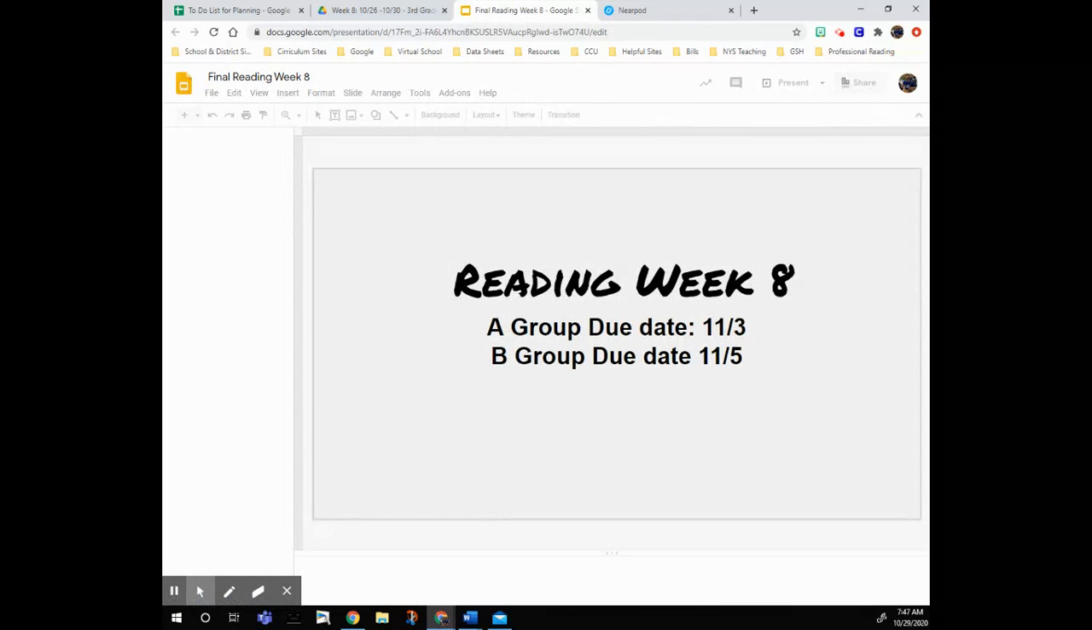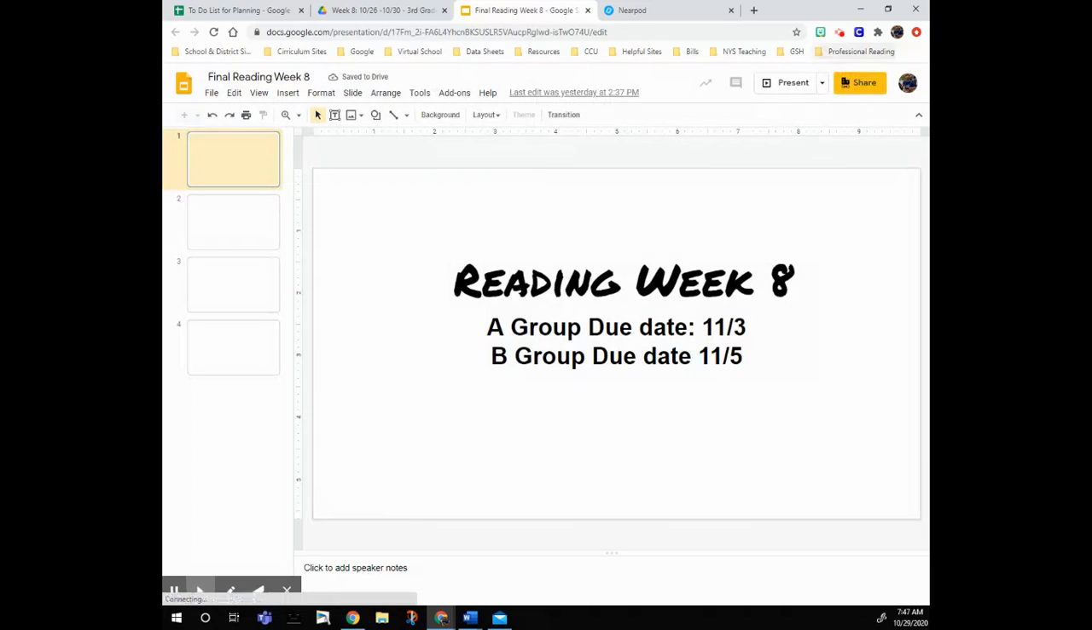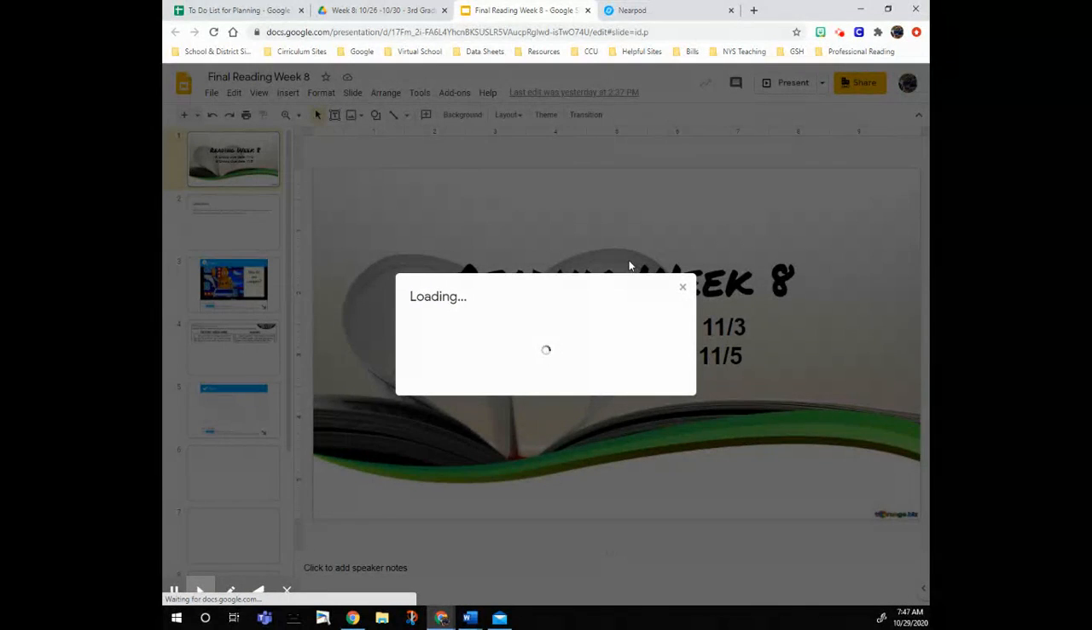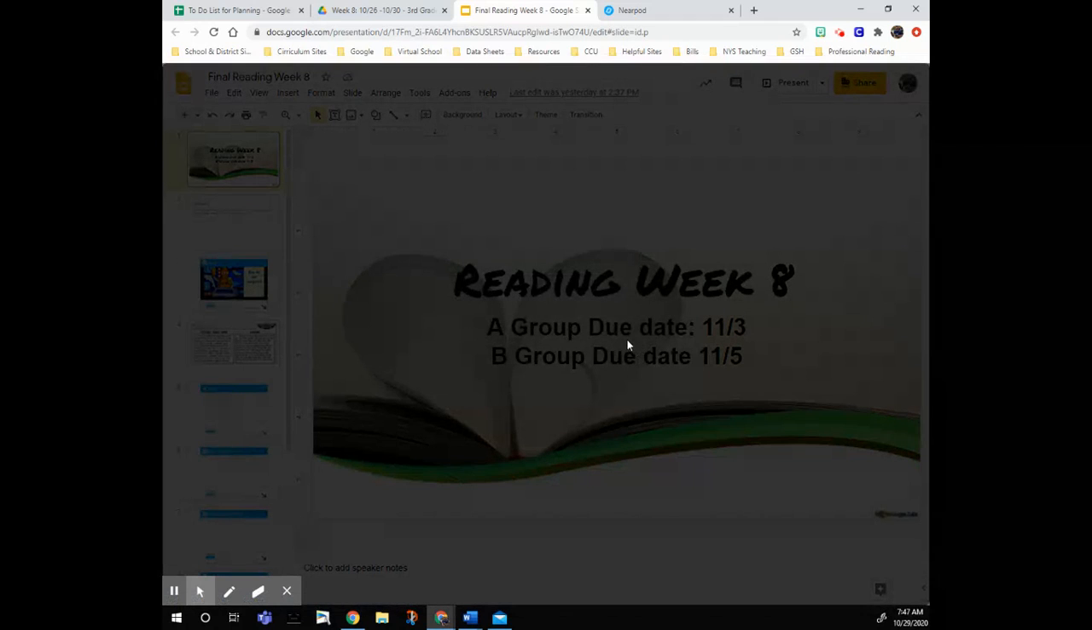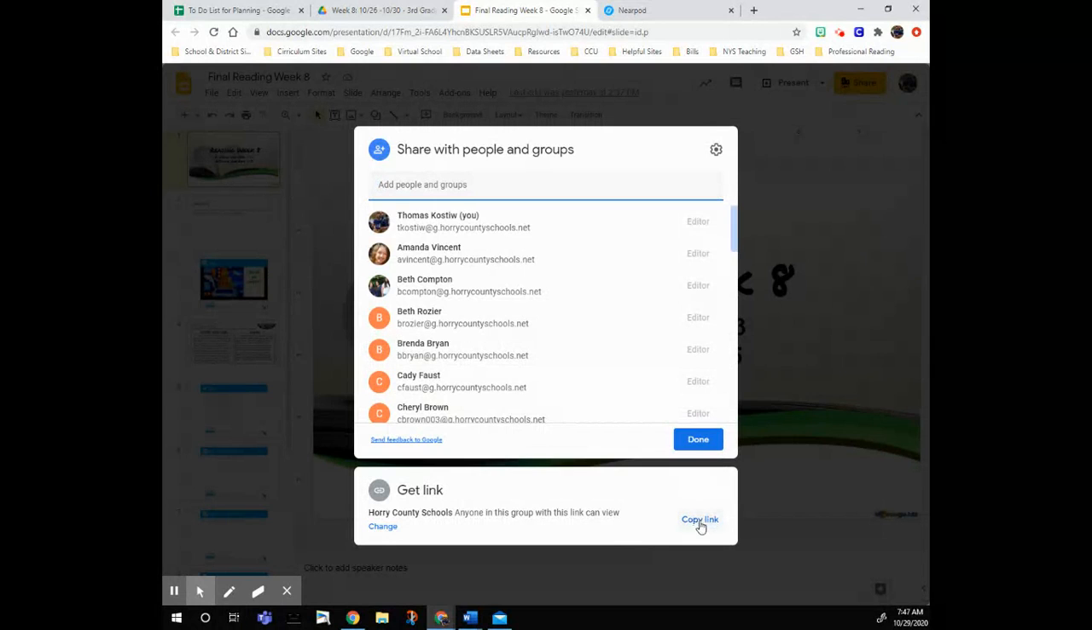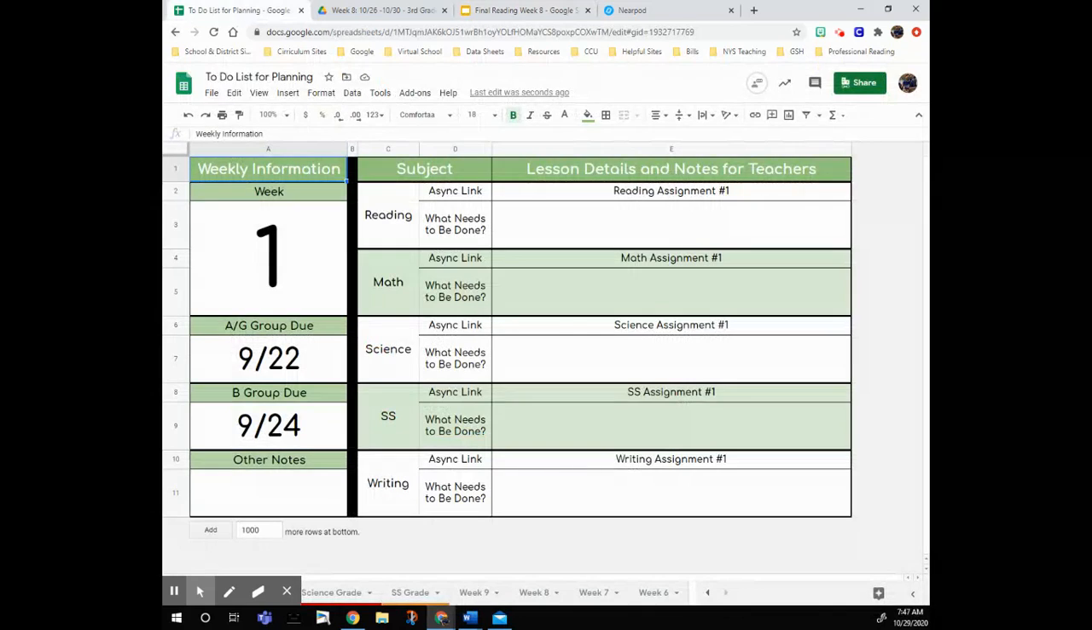Once you get into the drive and open your document, we're just going to share it with the group. So again, when we share it, we're going to do something special at the end to ensure that not everyone is sharing the same document out to their kids. So once this loads, we're just going to go to the bottom where it says copy link to get the link for this document.